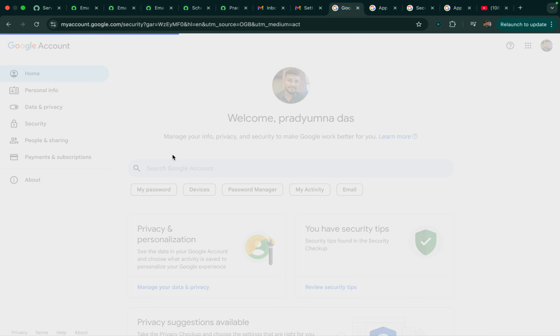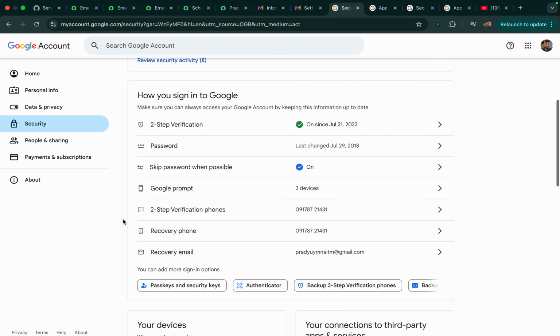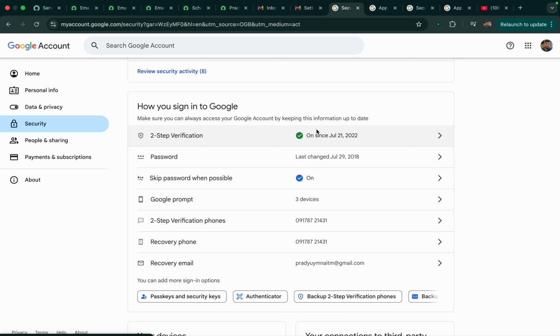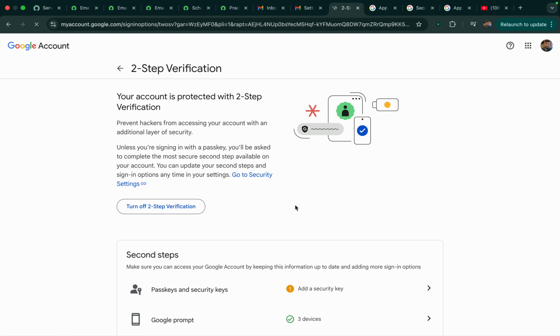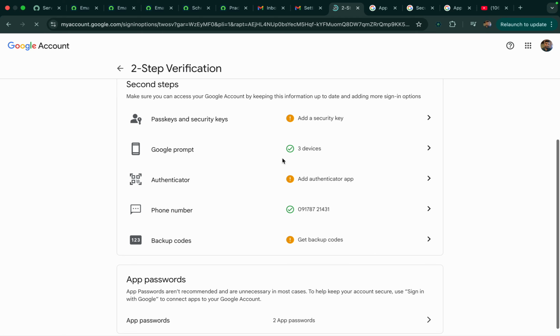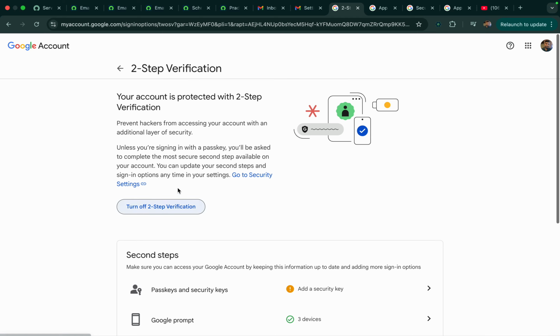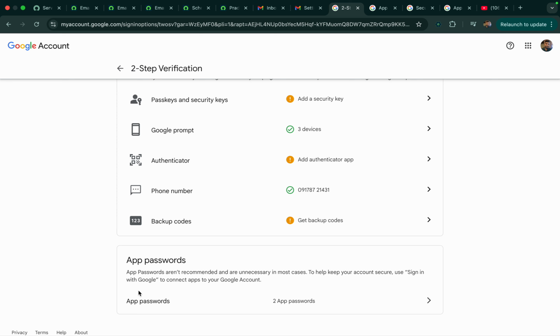If you go to security, you can find your two-step verification. If it is not done, click on this and complete it. Here you can give your mobile number and complete it. Once your two-step authentication is done, below you can see an option called app passwords. You can click on this arrow mark.